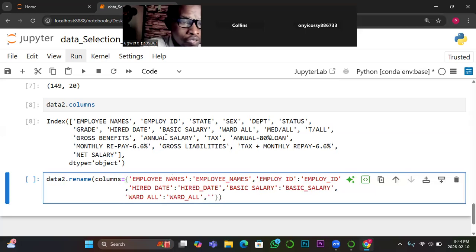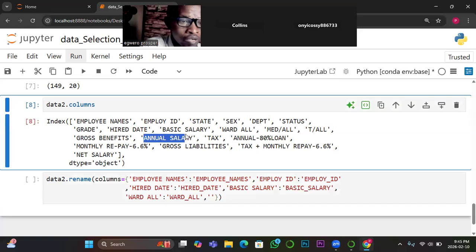No, we are going to work with annual salary, capture basic salary. So let me just go straight to annual salary. After this, I should be able to execute.